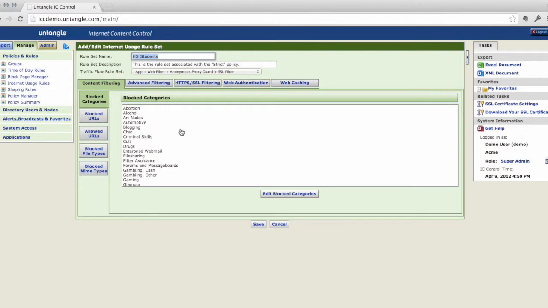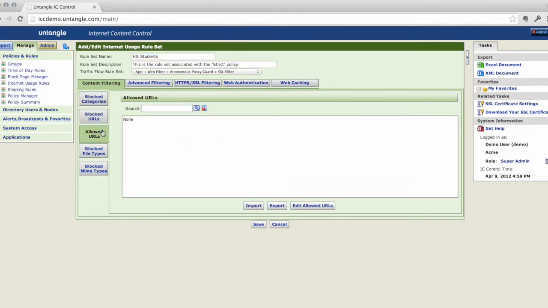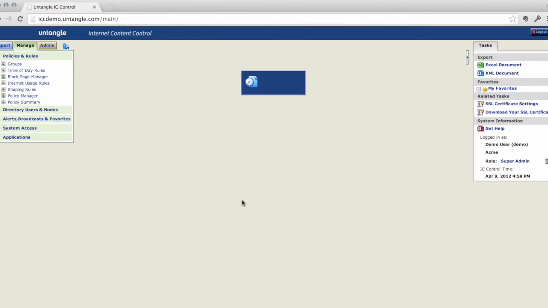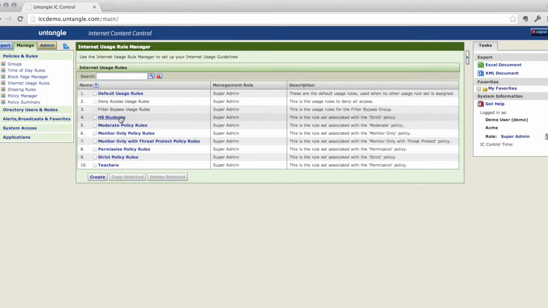It's very standard. We don't need to spend a lot of time here, but this is where you're going to block or add categories. This is where you're going to add whitelist types of things. We even block individual file types. So in this case, we don't have students downloading MP3s or other types of files that might come across. Now, that's a very different policy than we have for our teachers. In the teachers' policy, we have many fewer categories blocked.